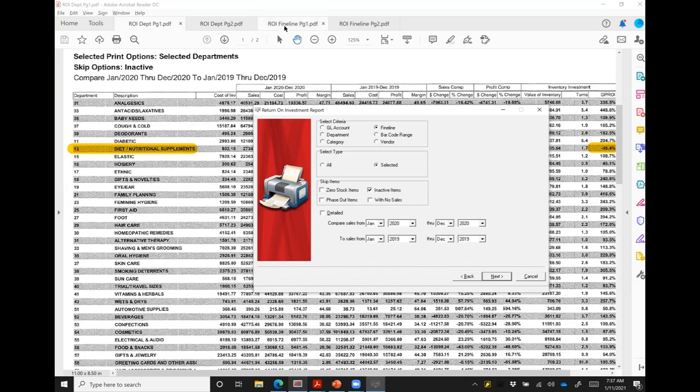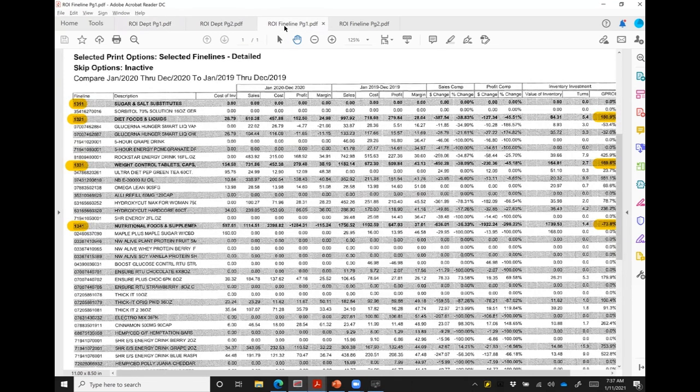Let's go ahead and look at the fine line report for the store. I had them run the same report for Department 13, all the fine lines. Now, I mentioned when I run my report, I would run it not detailed. So then I would just get a summary of just the fine lines and their GPROIs. Just for sake of time, I had them run the report in a detailed fashion, which then gives you all of the items under each of the fine lines.